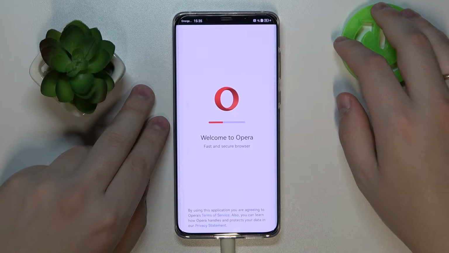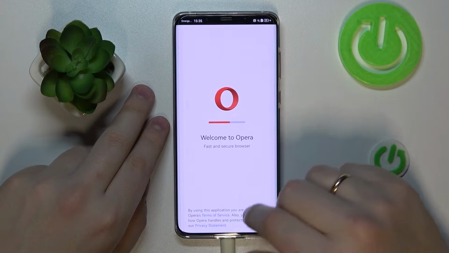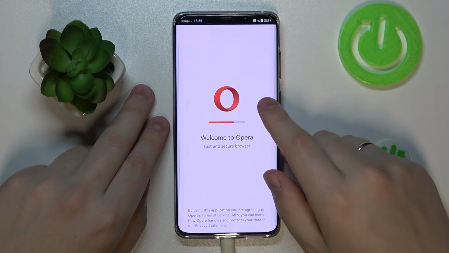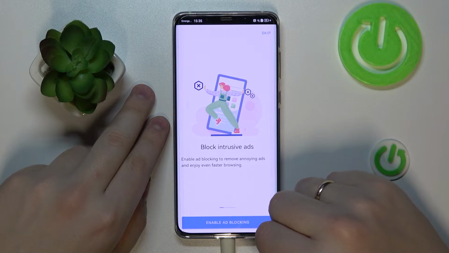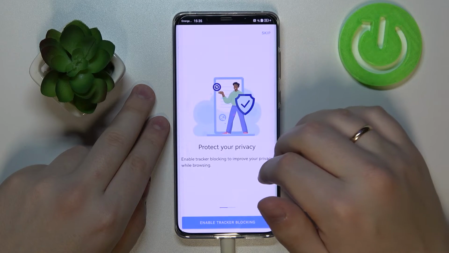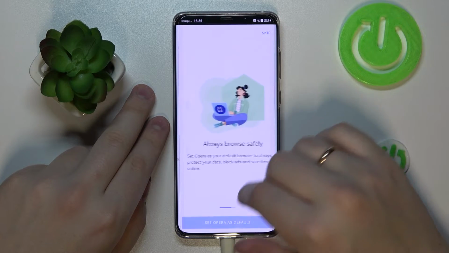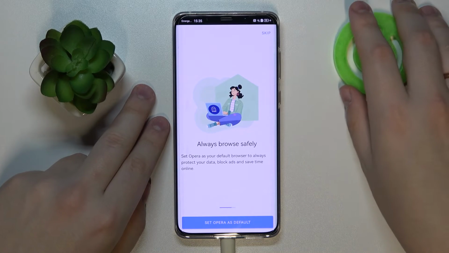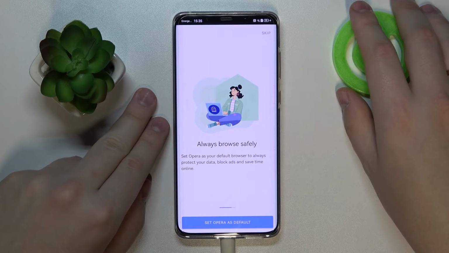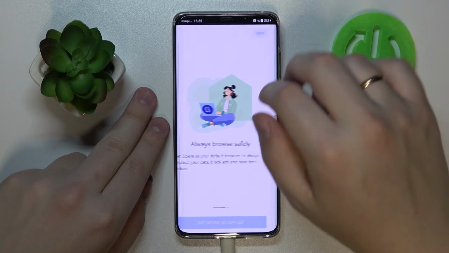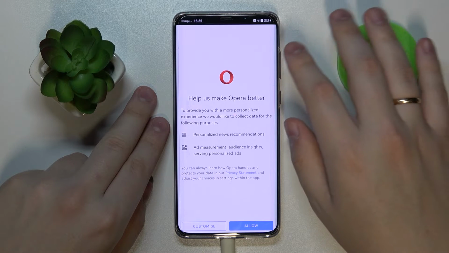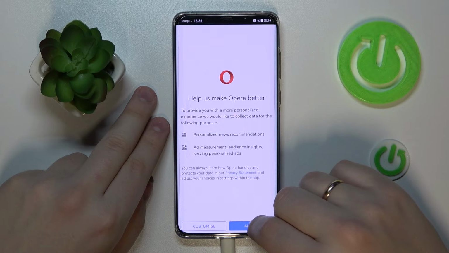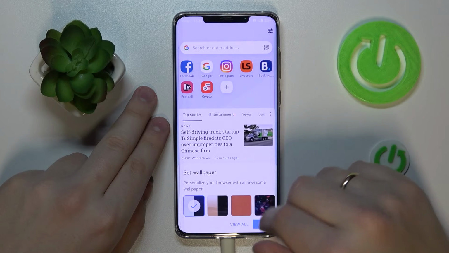It is also required that we undergo a very simple setup procedure, so in here tap on the blue continue button once it appears. Then choose whether you would like to enable the ad blocker function. I'll do that. The same goes for the tracker blocking. And as far as it goes for the Opera as the default browser, I'll just skip this step. Finally, on this page you can customize the permissions and accesses that you're going to grant to Opera, or simply allow everything that it asks for and start using the app.